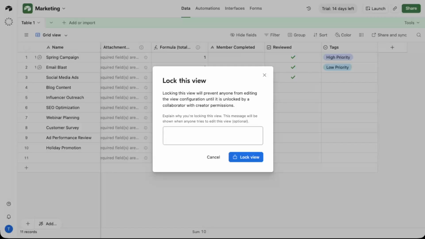A small window will pop up asking you to type in the reason for locking the view. This note is optional in some cases, but it's a good habit to use it. Type a short explanation, like "standard reporting layout" or "do not change filters." This helps teammates understand why the view is locked and discourages people from unlocking it without a good reason.